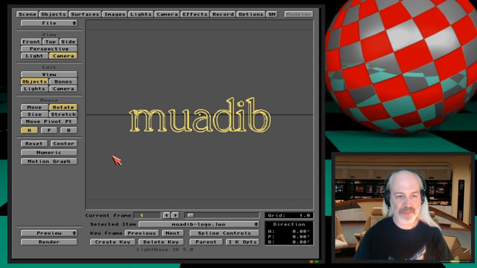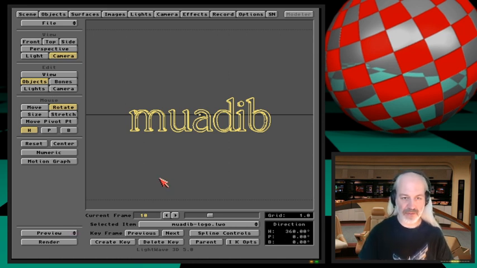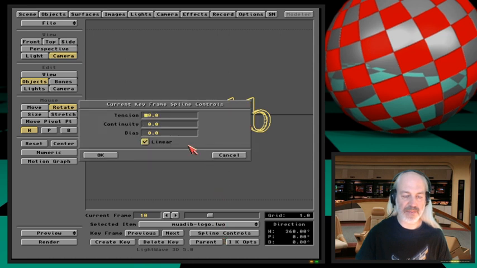Yes. Okay. So, what did I just do? I told Lightwave to rotate my logo from 1 to 10. It's a very, very fast rotation. And I also told Lightwave, in every keyframe there's a spline controls button that is clickable. What this does is tell Lightwave how the motion between keyframes is going to be treated. Will it tend to reach the next frame?